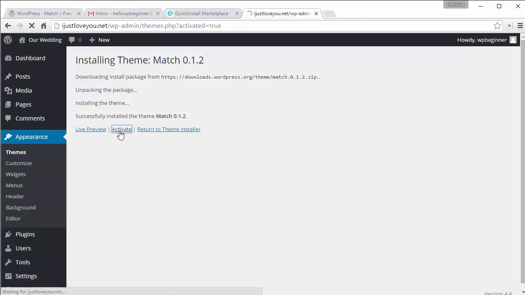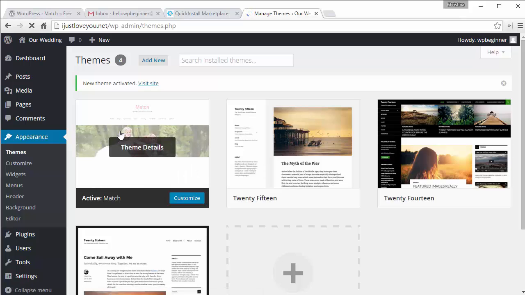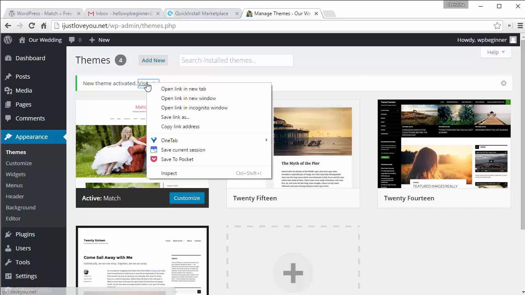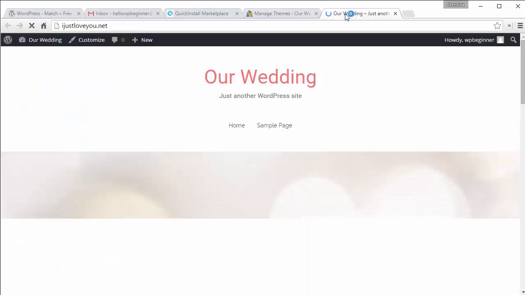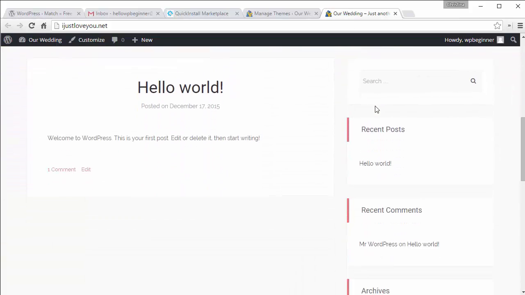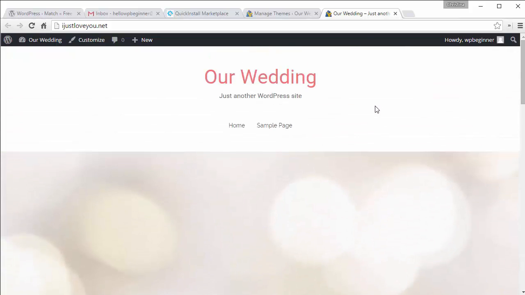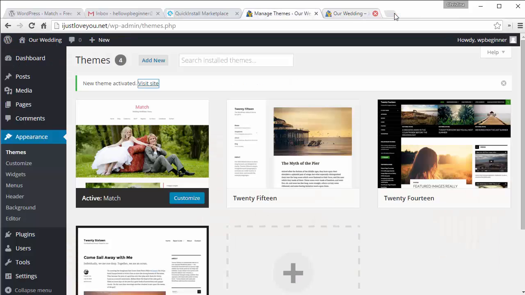We're going to go ahead and activate it. And we'll visit the site just to show you what it changed. See, just by doing that, it's made it 100% better. We just need to add our own information to make it look just like we need. So that's what we'll do.